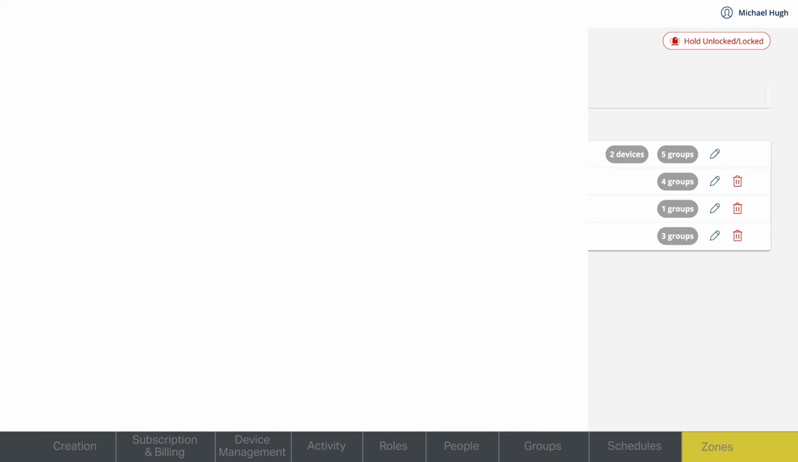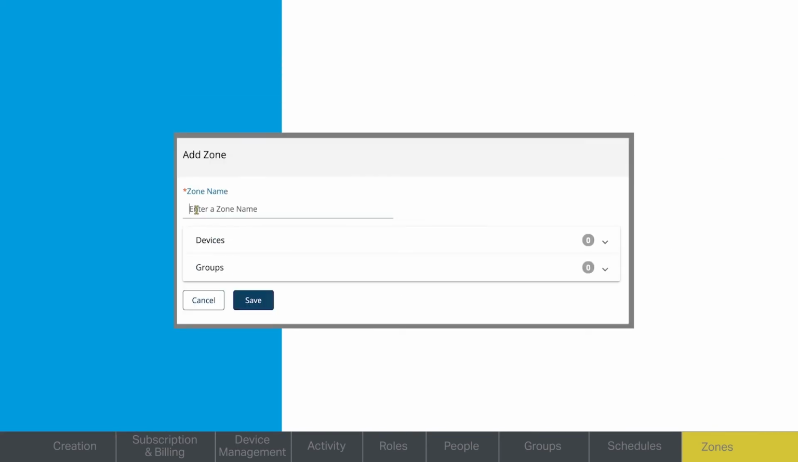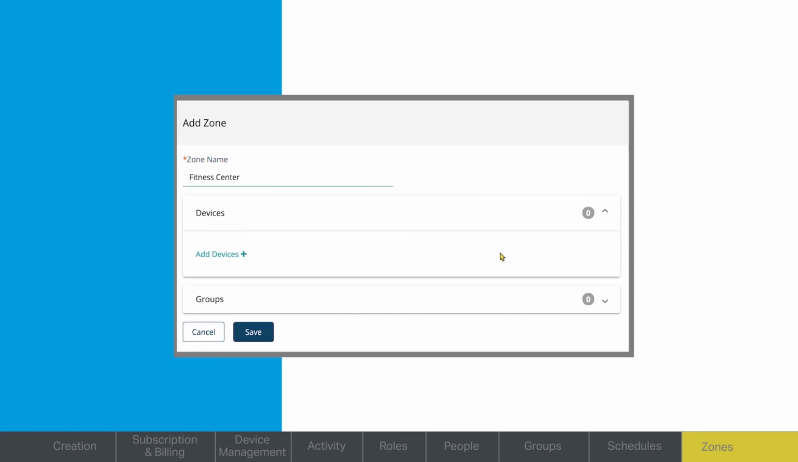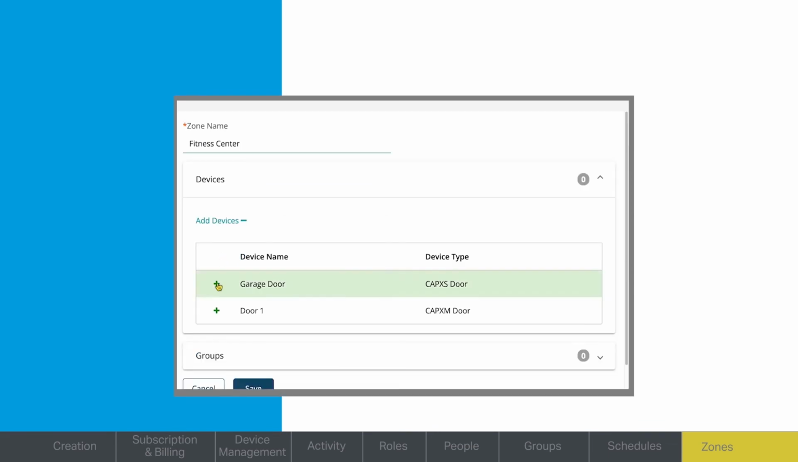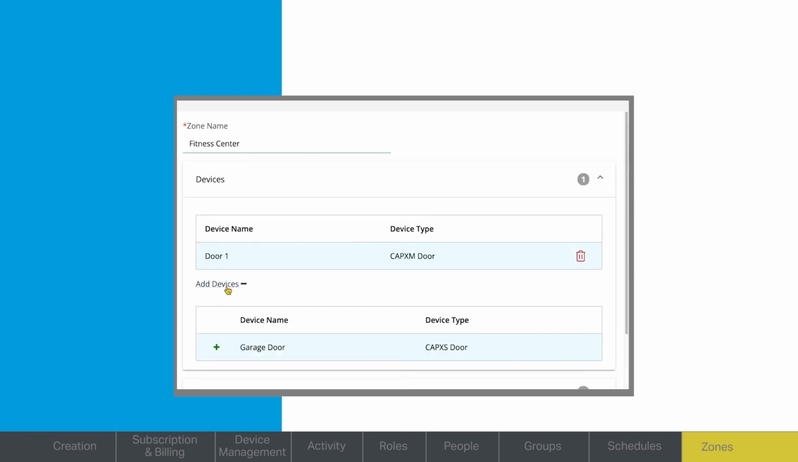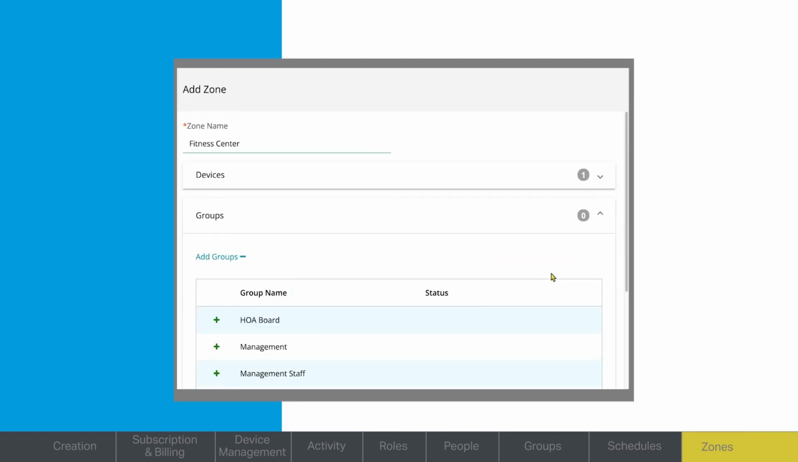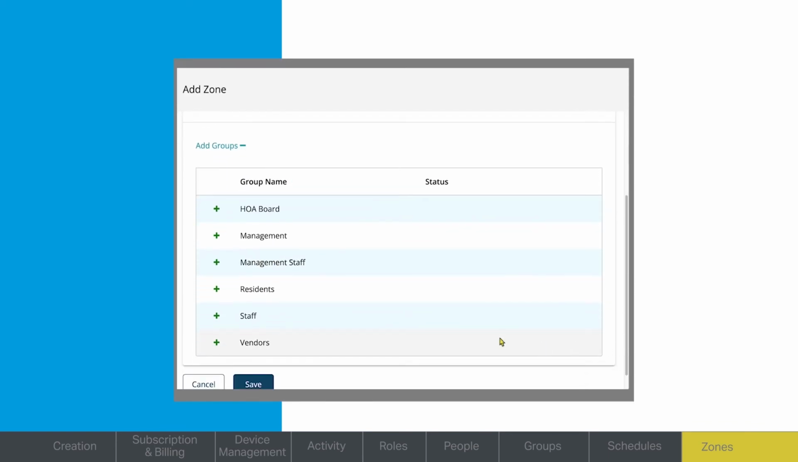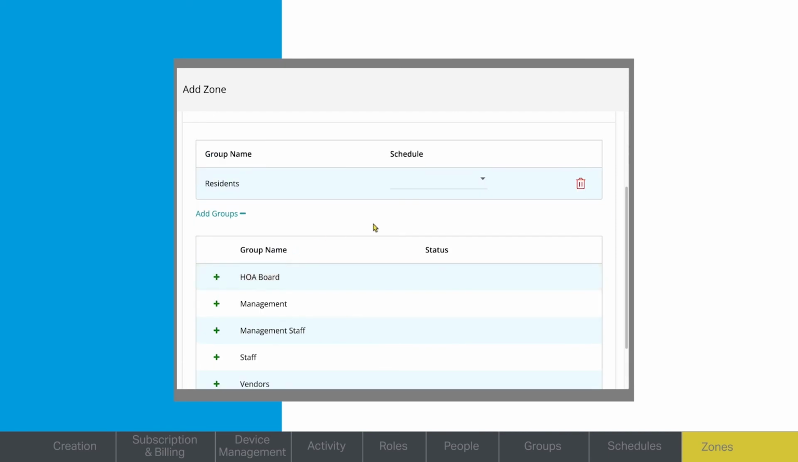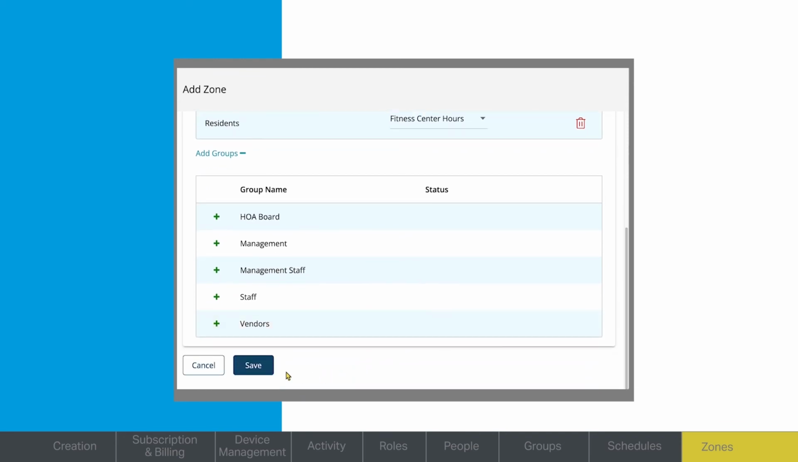Click Add a new zone. Enter the zone name. Select the devices the zone will apply to. You can also add groups to a specific zone. Click Save.